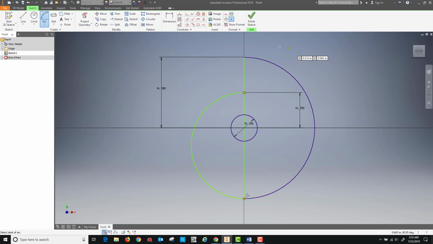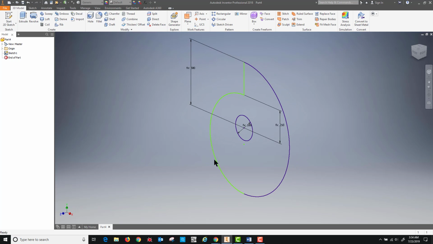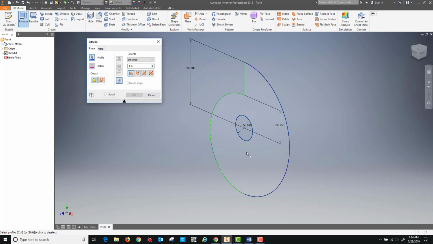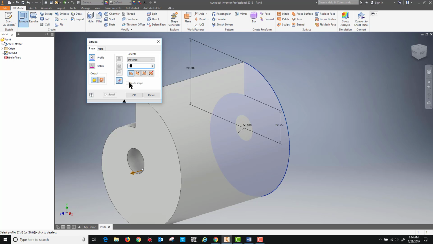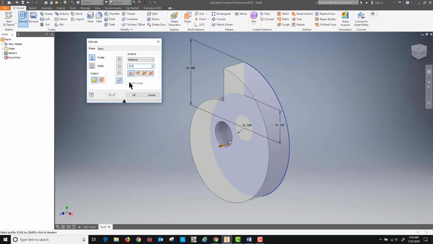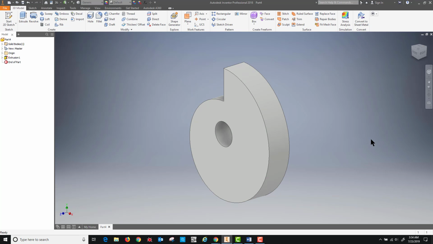So there's our piece. At this point we'd like to go back and trim this center part out, so we're going to use the trim. That should be our snail cam. At this point, we'll make our cam 3/16 of an inch thick, so we're going to extrude it. And it says it should be 3/16 of an inch. Say OK, and there's our snail cam.